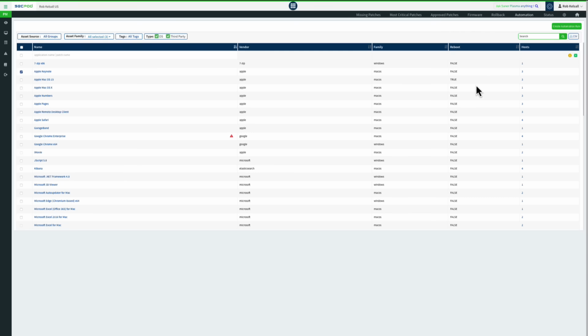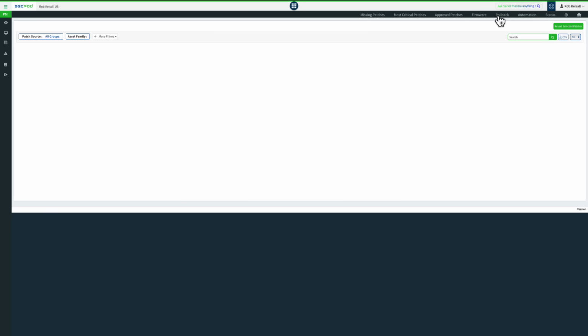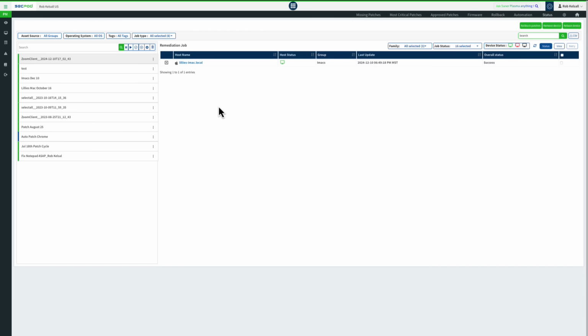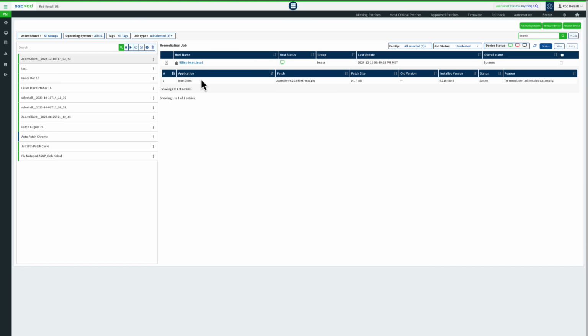Of course, if you do deploy patches and you find there's an issue, you can go into rollback and roll back deployed patches also. For any patches that you want to see why they've failed, you can go to status and you can see reasons for failure. Here there was one that was successful. You can see the Zoom client was updated. You can also see any scheduled jobs here, any automation rules. You can go in and pause or edit as you wish.